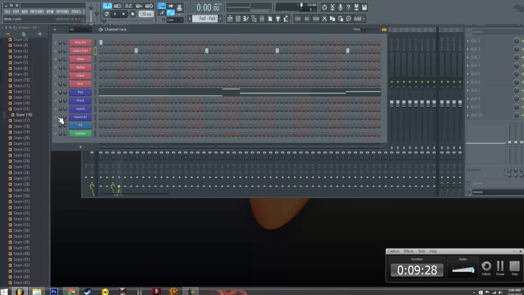this. But your actual tempo would be this. But anyway, that's just the basic concept of working in double time. And anyway, so we'll just add some basic kicks and snares.